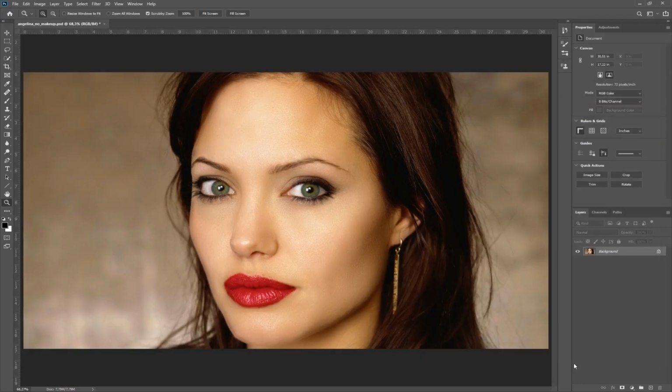Okay, that was our skin retouching collection of different tools.